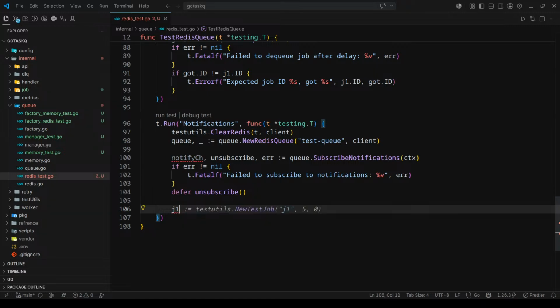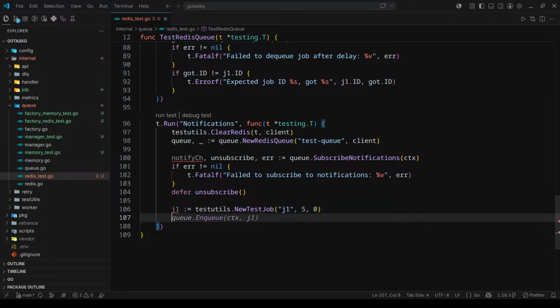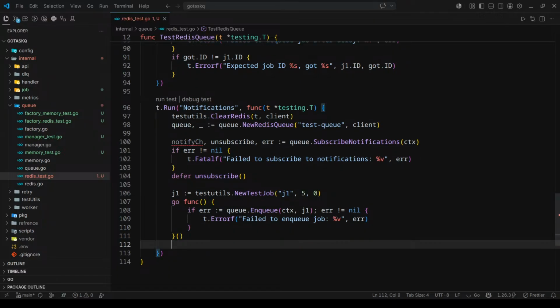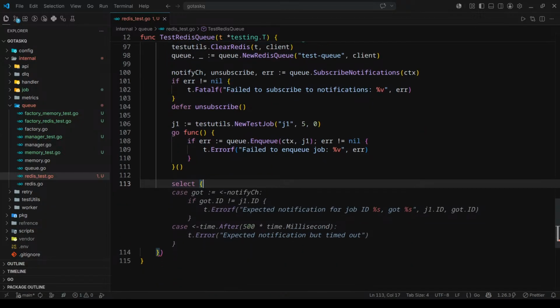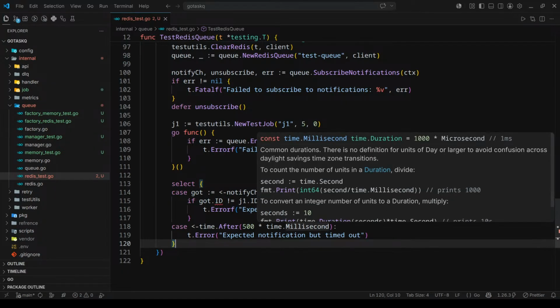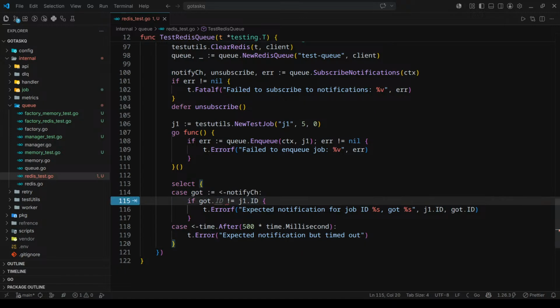J1, dot test tutorial dot new job, new test job. Let's spawn a go routine and enqueue that into it so that we can check on the main thread. Select case. Yep, these are the two cases. Now give it 500 milliseconds.